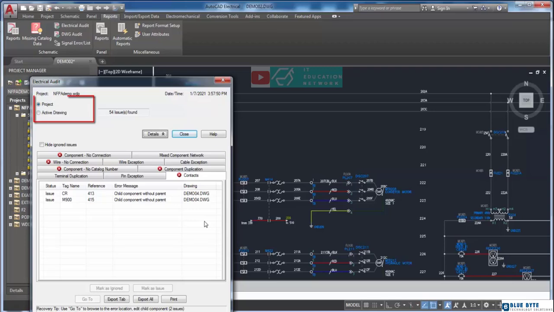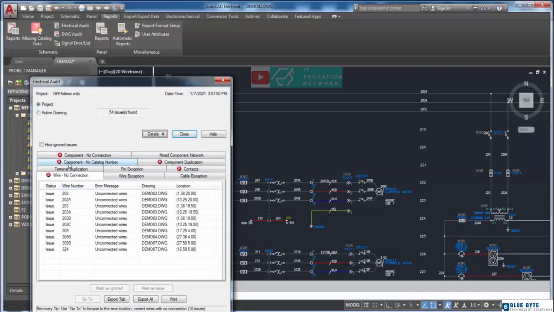In the upper side of this dialog box, you can choose Active Drawing, which allows us to know all the problems in the current drawing. The other option that I'm going to explain is the Go To button. This option helps us to go to an error location and correct it. To do that, you need to just select the error from the list and then click on the Go To button.